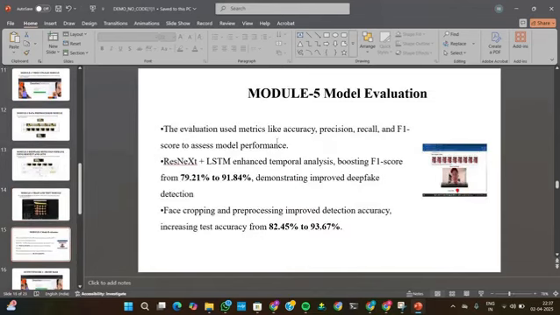Then model evaluation. The metrics we use to evaluate our models are accuracy, precision, recall, and F1 score. The ResNext and LSTM model boosts our F1 score from 79.21% to 91.84%, and face cropping and processing with our data preprocessing techniques increase our detection accuracy from 82.45% to 93.67%.